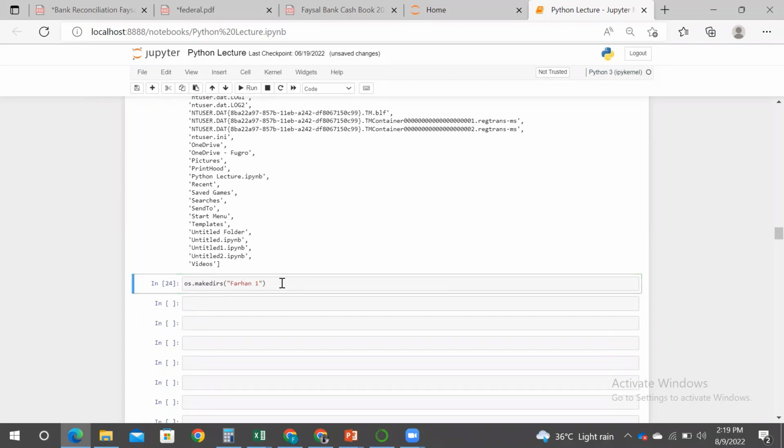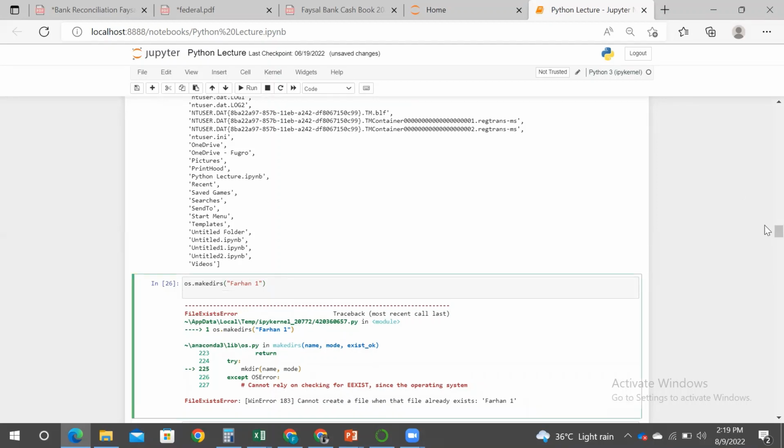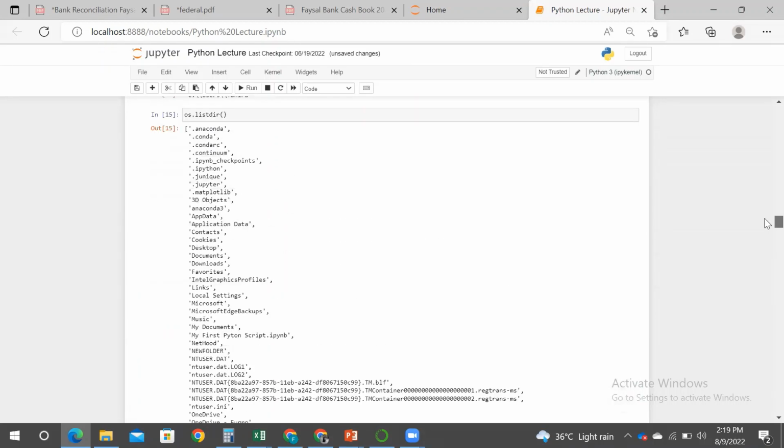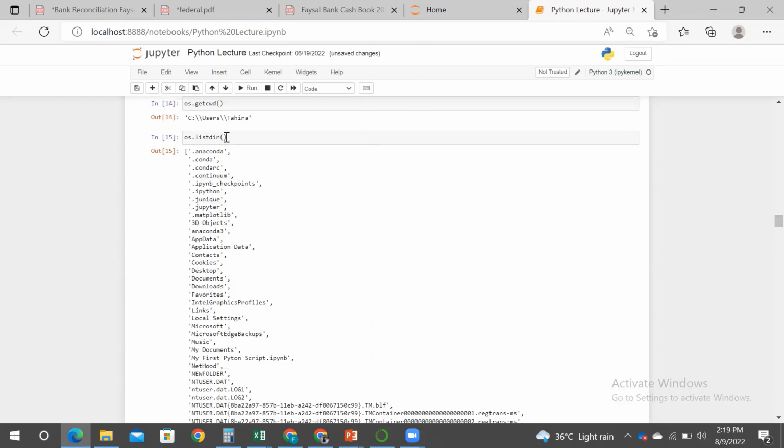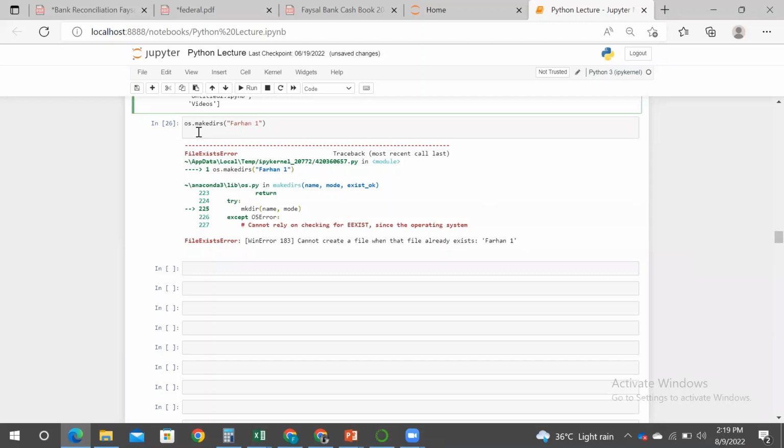So the folder is created, and to see whether this folder is created or not, we will have to run the listdir function again to see the list again, and in that list the new folder would be included in the current folder in which we are working.